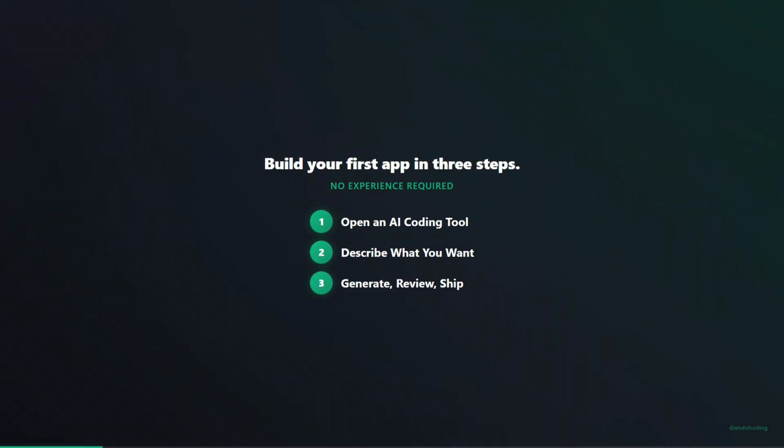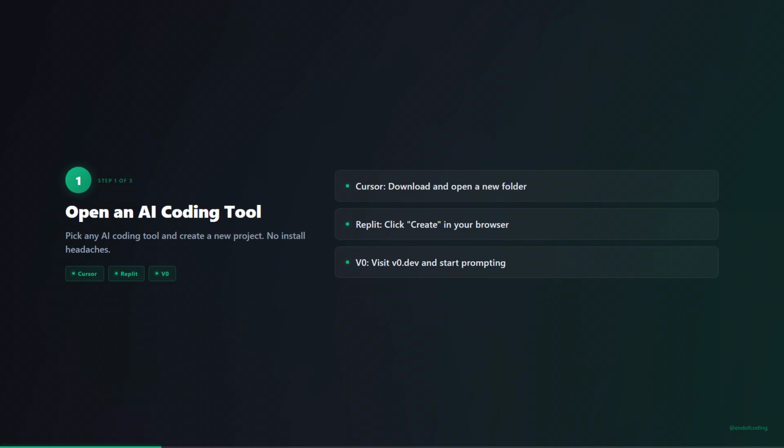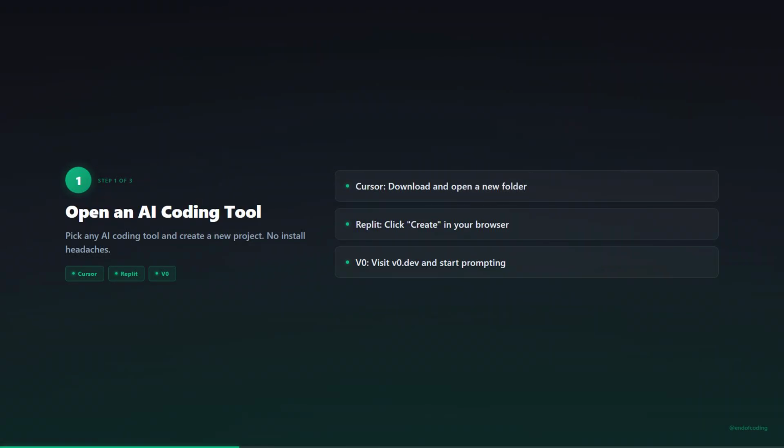Open an AI coding tool. You have several free options. Cursor is a code editor with AI built in. Replit lets you code in your browser. V0 generates UI components from descriptions. Pick one and create a free account. That takes about 2 minutes.